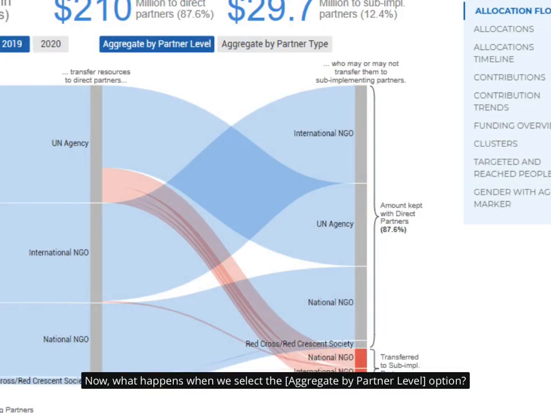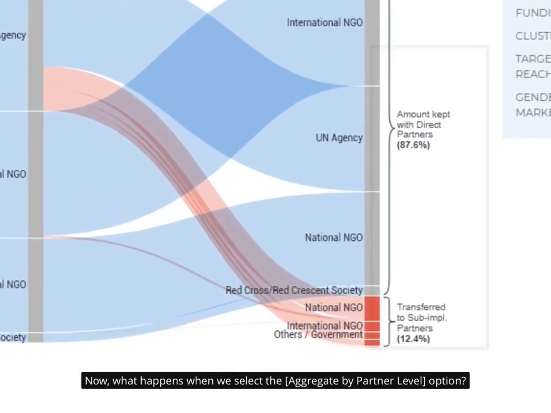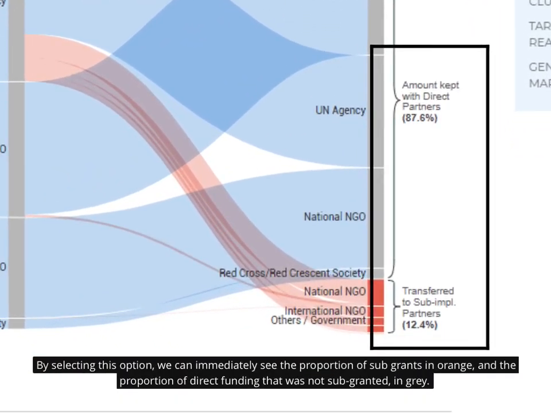Now, what happens when we select the Aggregate by Partner Level option? By selecting this option, we can immediately see the proportion of sub-grants, in orange, and the proportion of direct funding that was not sub-granted, in gray.